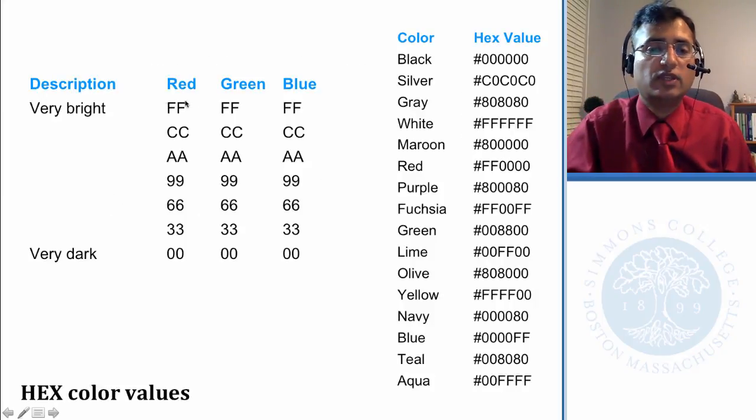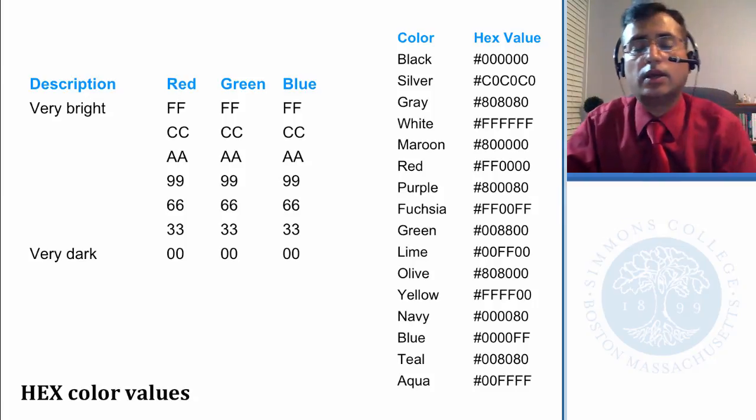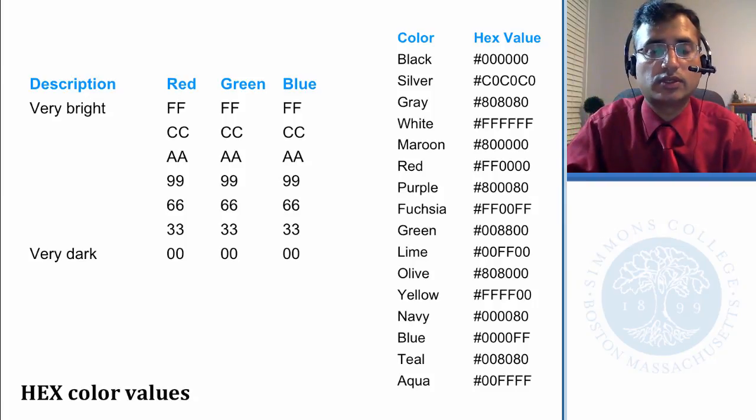Whenever we need to specify a color, it's created by a combination of red, green, and blue, and all three can be combined to create the color. Very bright is all Fs. Very dark is all zeros. And then when you go from dark to bright, you move in the hexadecimal scale from 3s to 6 to 9s, and then 10 is A, and then C, and then F is 15. And how do we find out what color combinations to use?